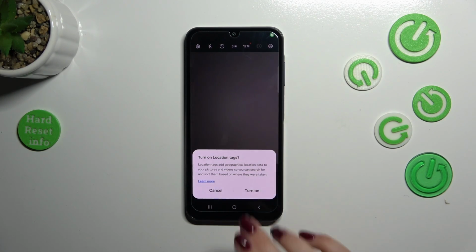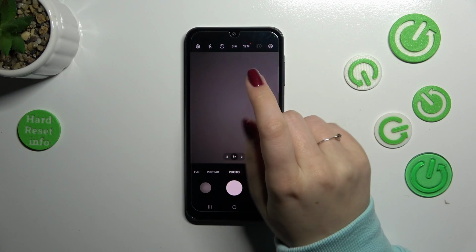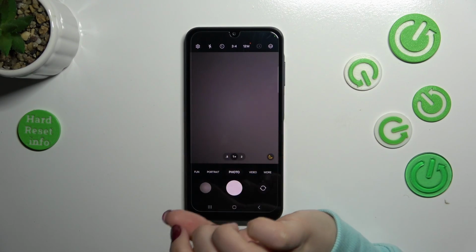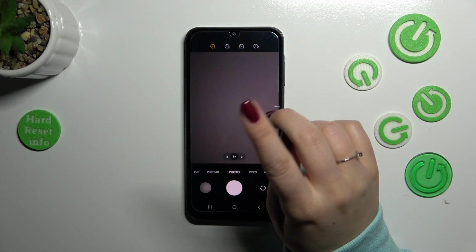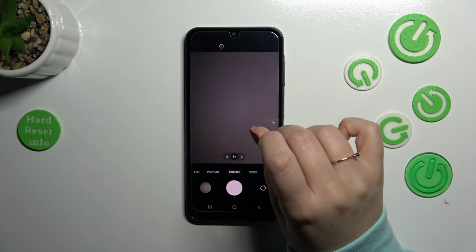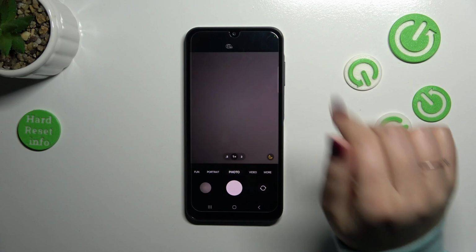And currently we are in the standard photo mode, and we can take a look at this option bar at the top. On the third position from the left we've got the timer, so let's tap on it, and as you can see we've got 4 different options, so off, 2, 5 and 10 seconds delay. So all you have to do is to tap on the option you'd like to use. I will choose 10 seconds.